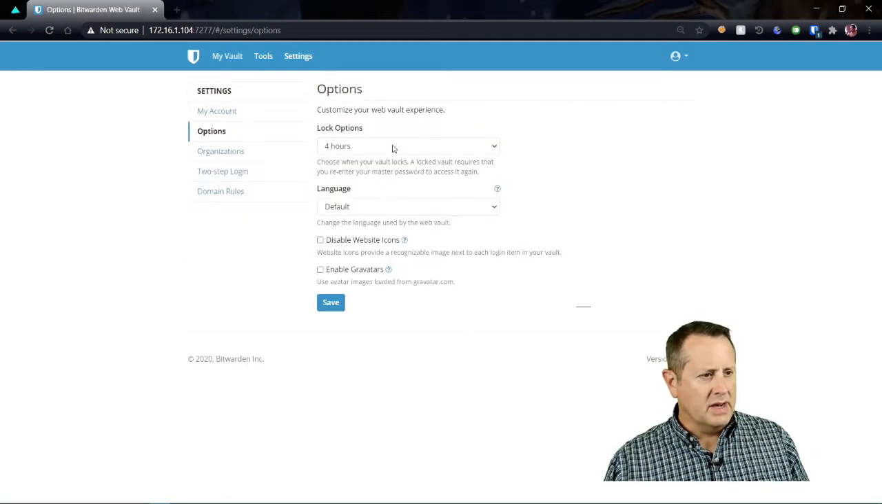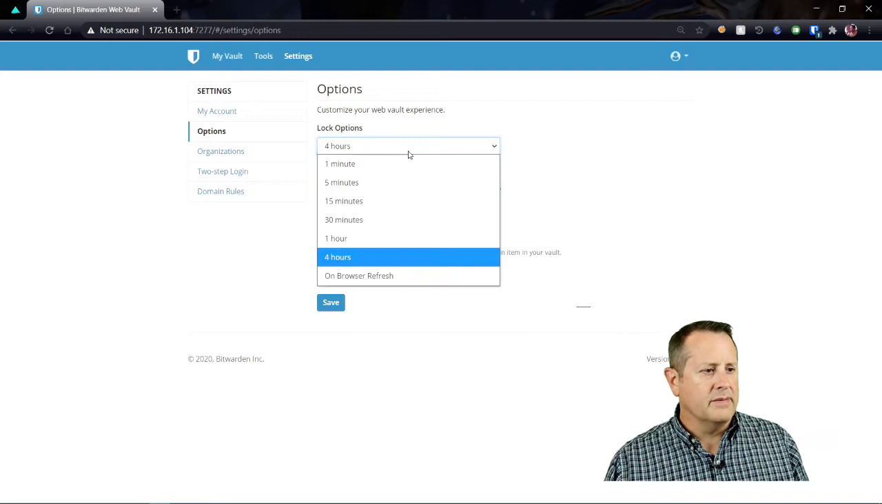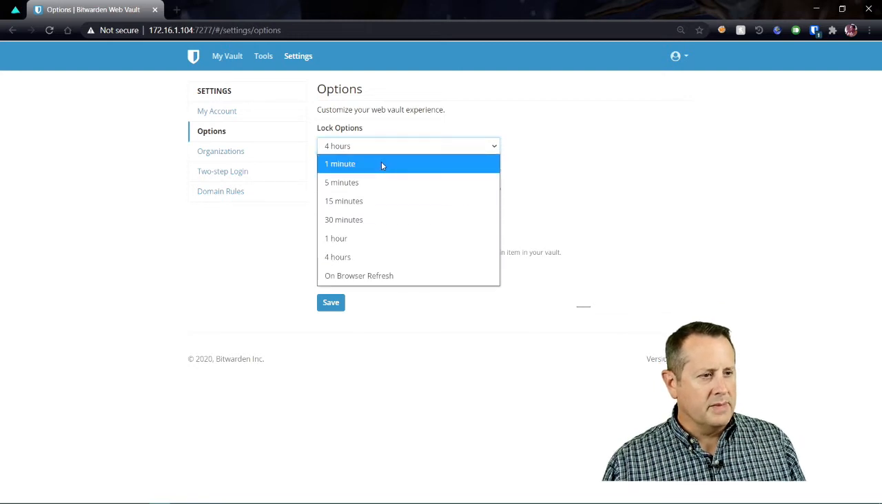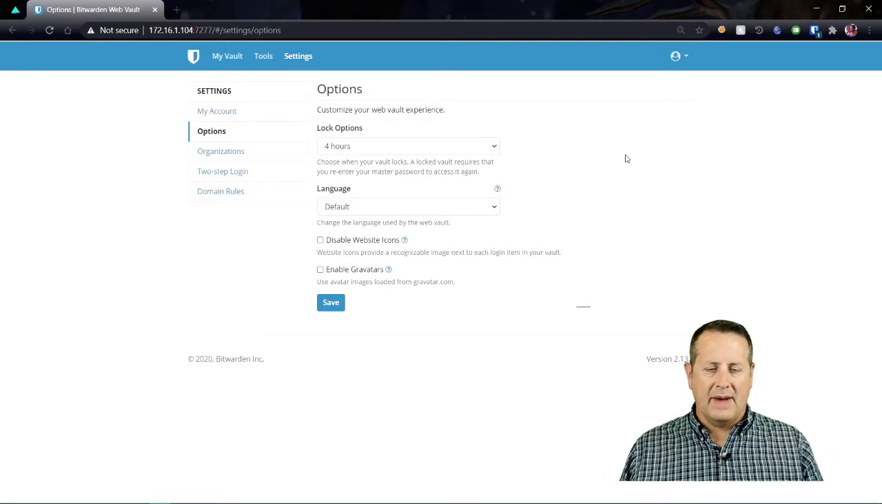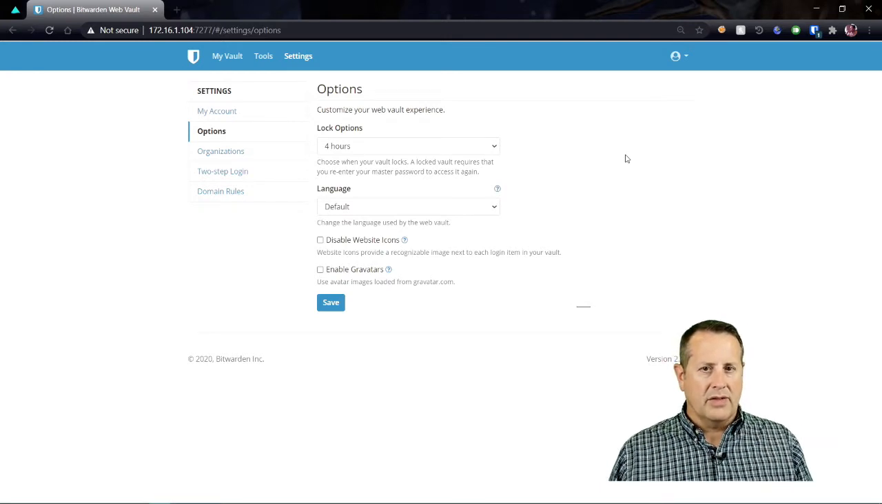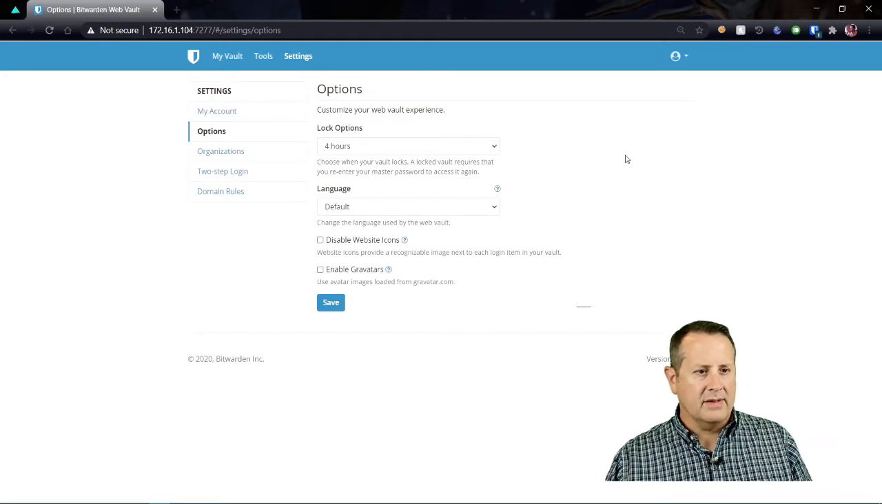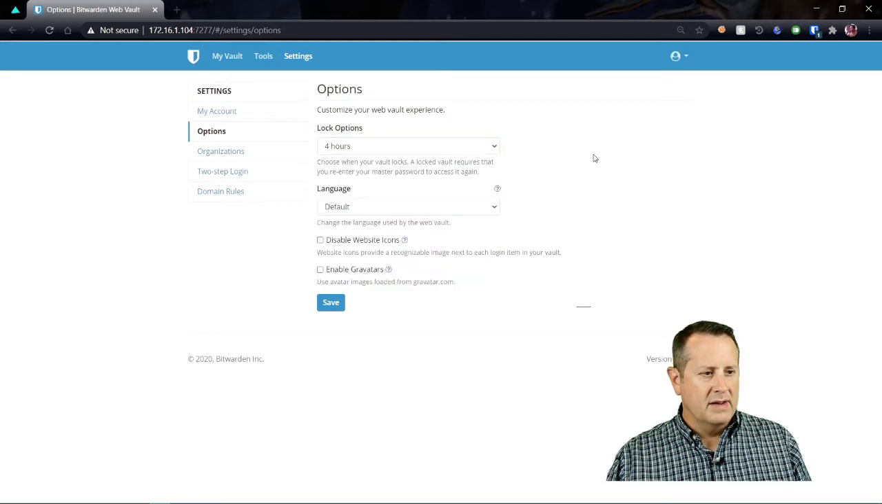So under options, lock options, you can do different lock times for the web vault experience. So that's how long until the vault locks itself. Now, under LastPass, you could set this to be 30 days. You could trust a computer for 30 days, at least under the app. This is a maximum of 4 hours. And when we get to the app part, I will talk about the difficulties with the locking of that. Language settings, of course.